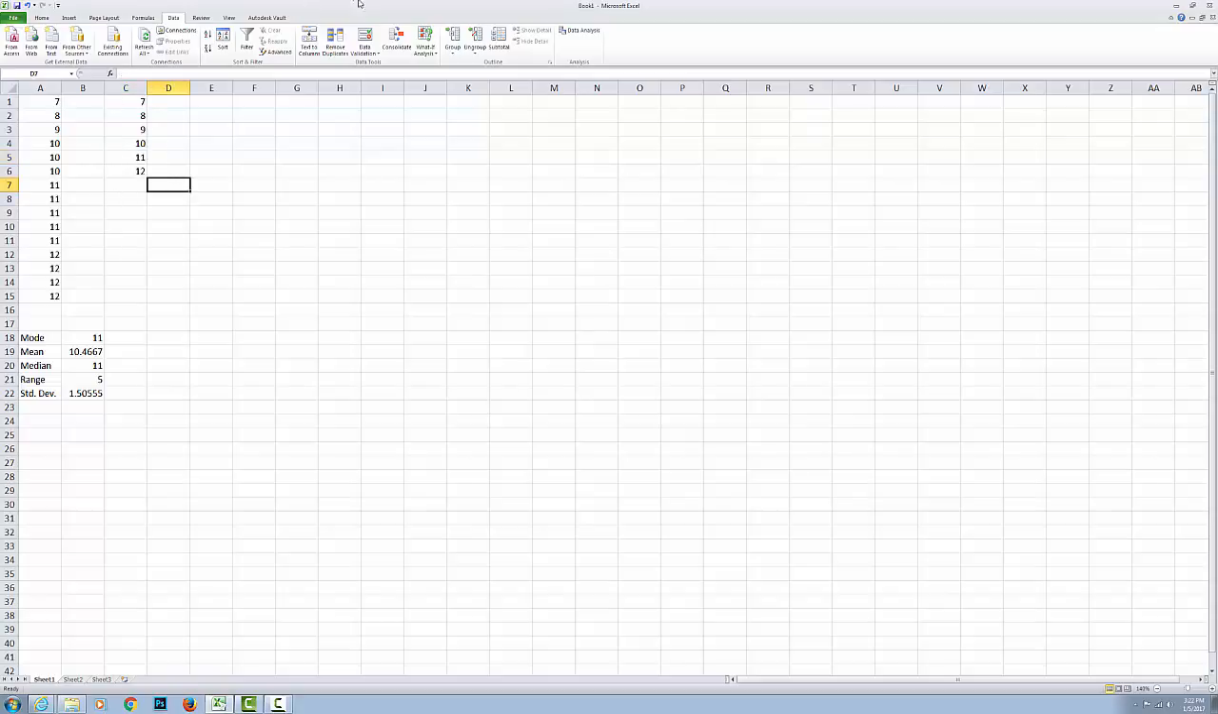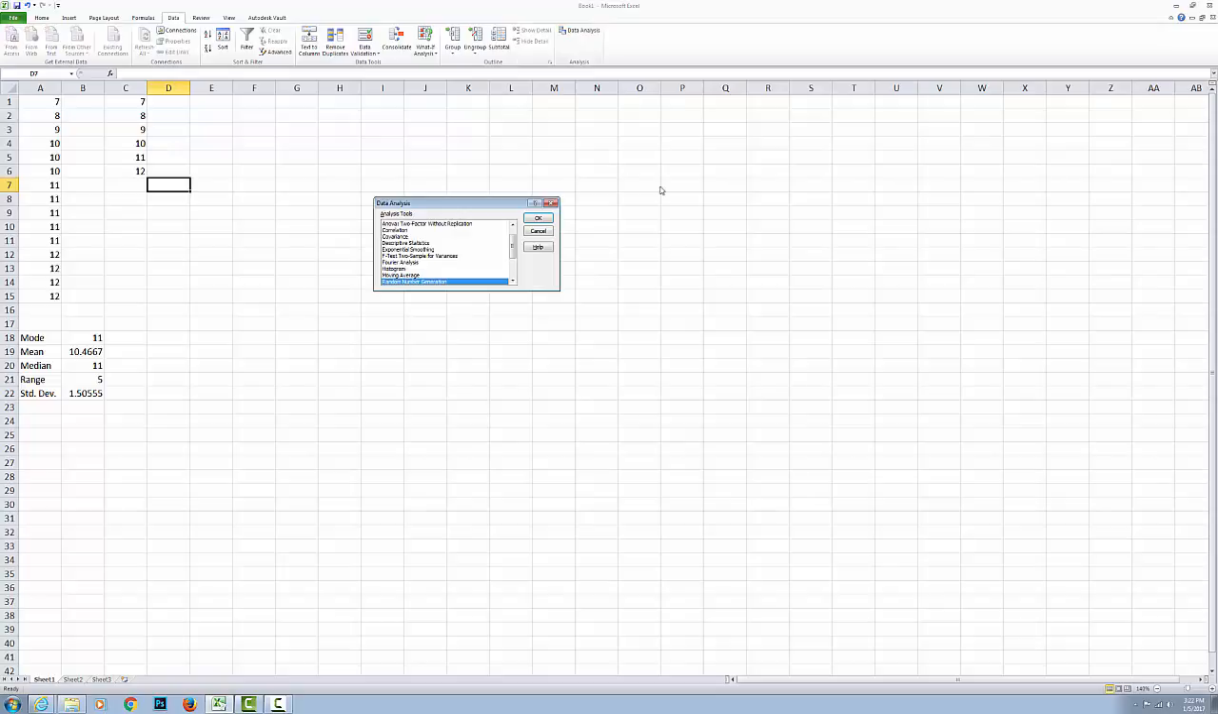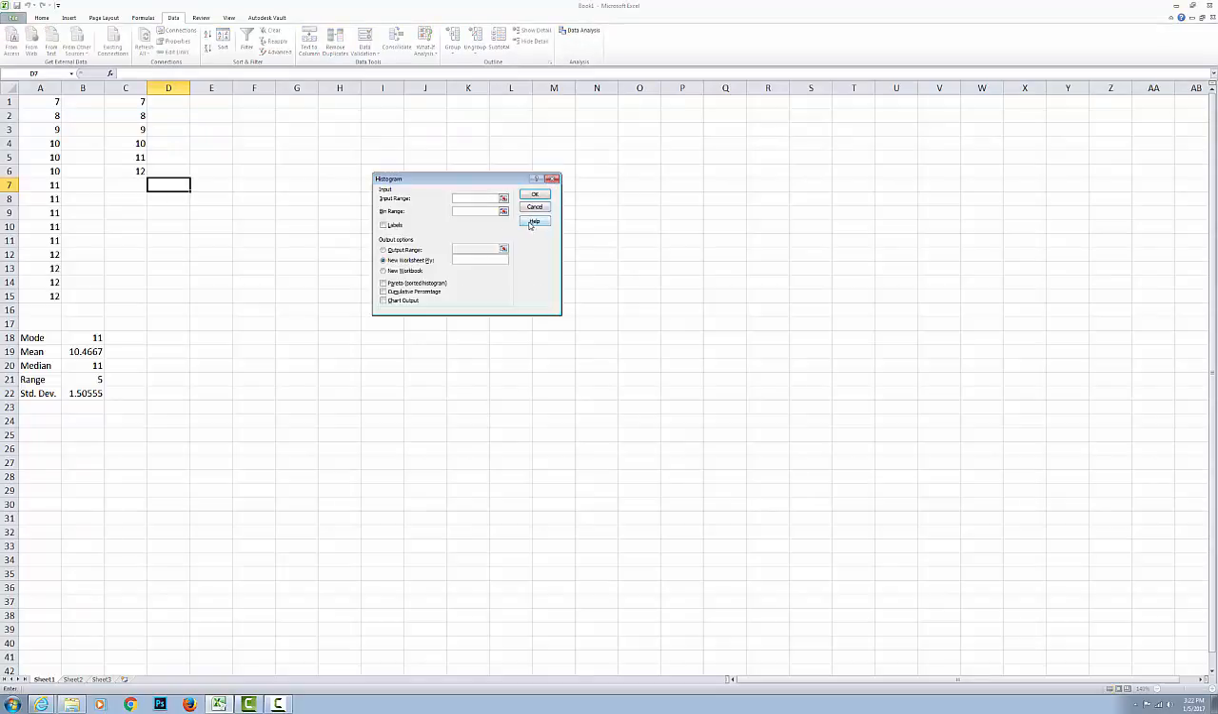Okay, so now I can go data analysis. Okay, I'm going to choose histogram. Okay. I'm going to choose my input range, and that's going to be this data right here. Okay. My bin range, I'm going to click here, and that's going to be this data right here that I just plugged in. Again, my range of values. Okay. I'm going to click this output range. Okay. And a chart output down here.